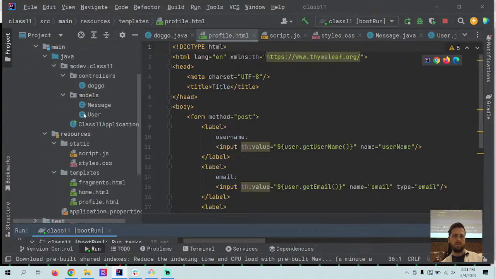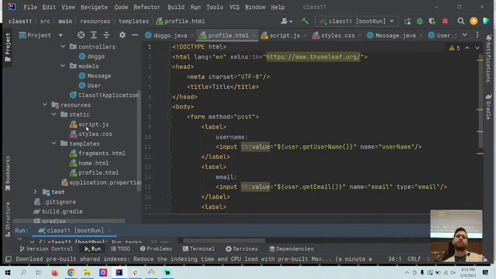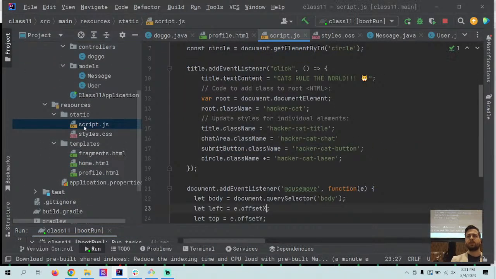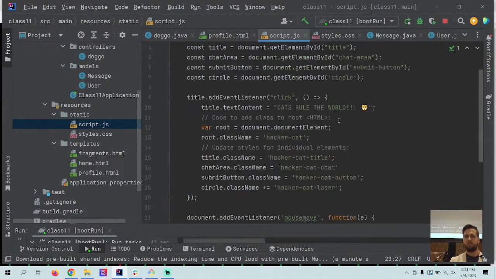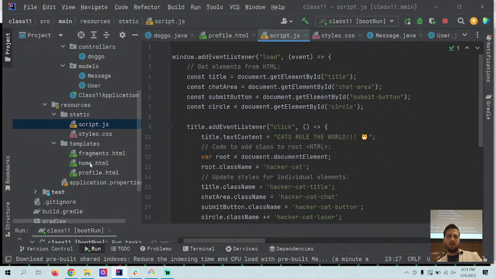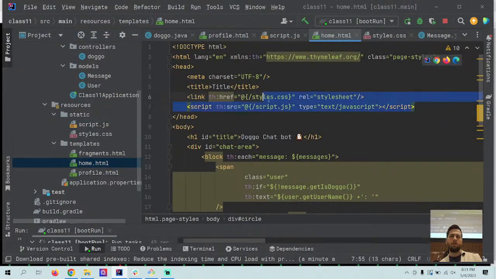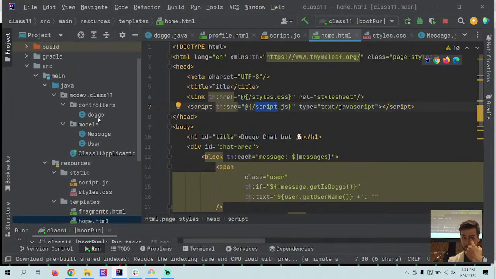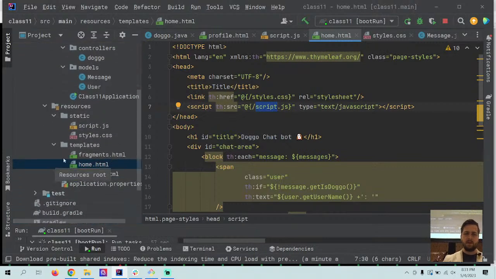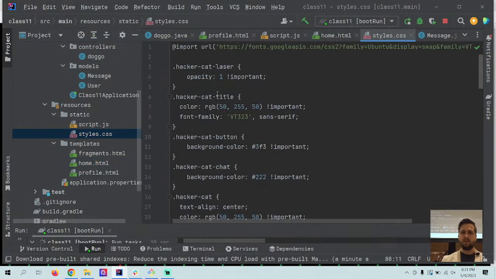The first thing we have is a JavaScript folder inside our static stuff, which we'll look at in a moment. Inside of home, at the top, we are referencing that JavaScript folder, so that adds it to the HTML. And then we have styles, including some hacker cat styles that we're going to apply to it.